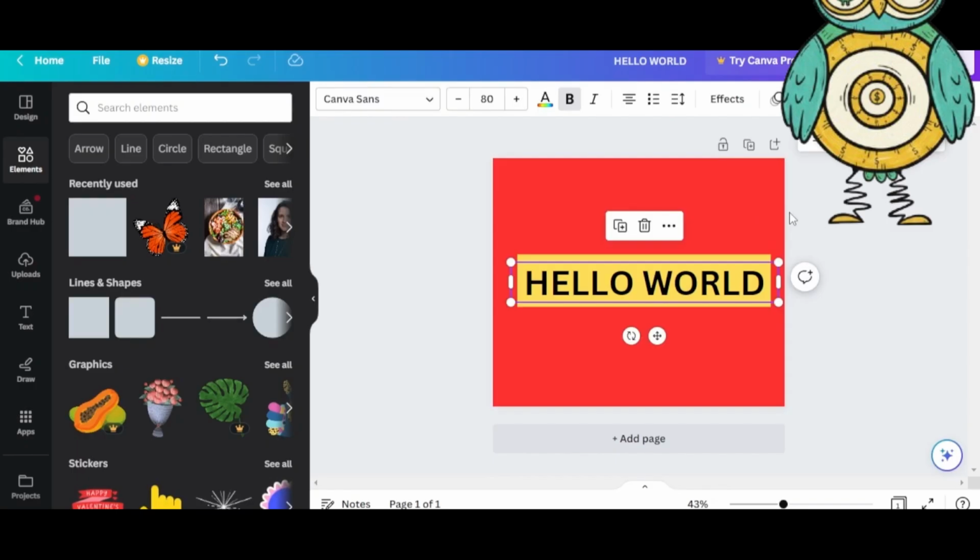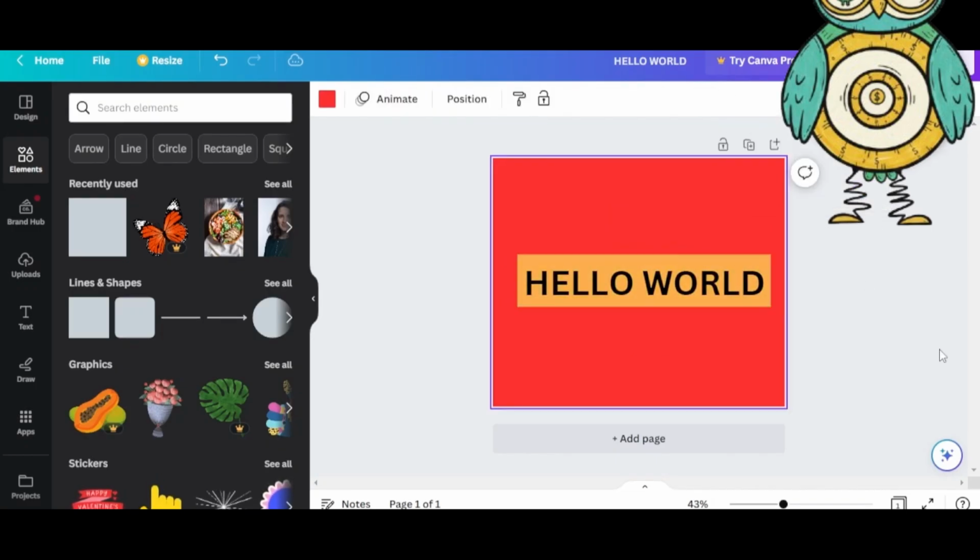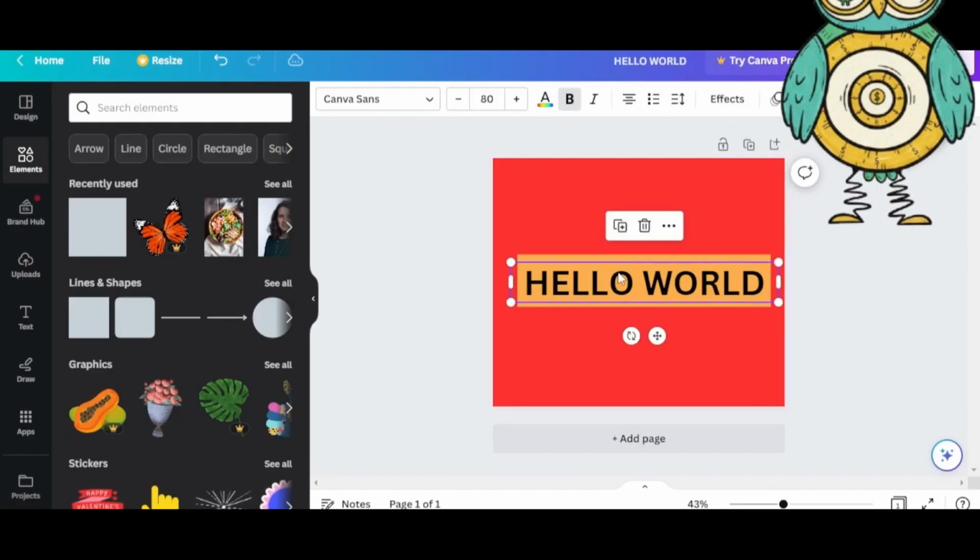If you want to make it transparent, you can click on these three dots at the top, Transparency, and you'll be able to make your text or your background transparent, like so. This is how we add background to a text in Canva.